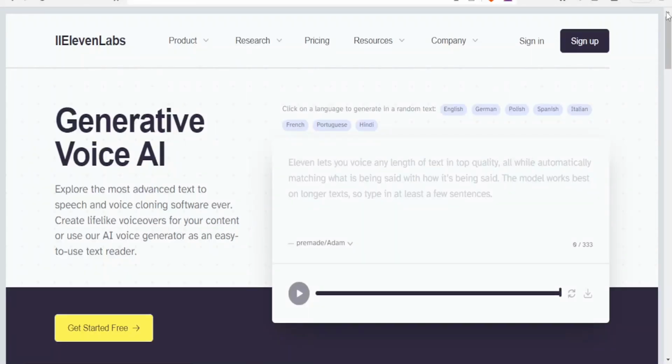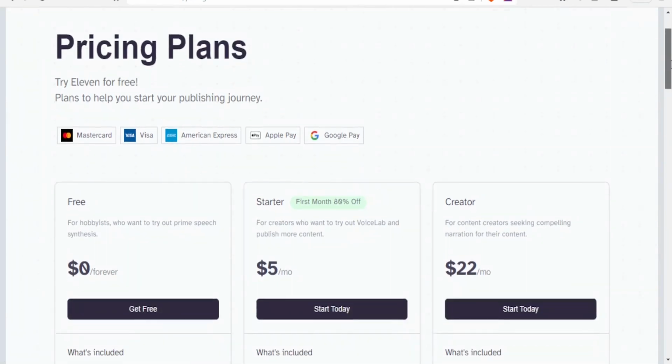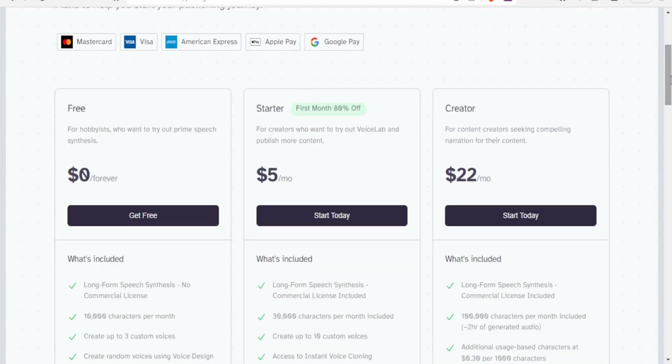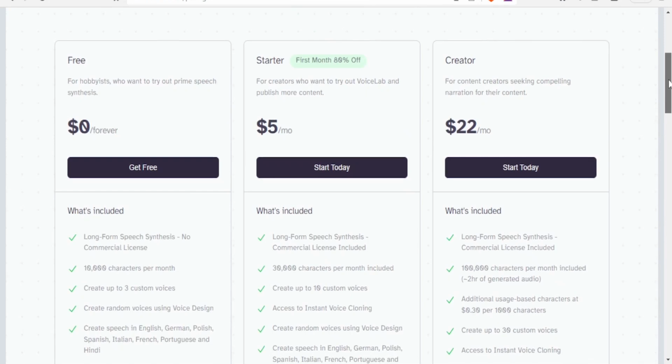And the beauty with this is that when we come to the pricing at the top, basically you first go to 11labs.io, and I'll be leaving the link in the description of this video. If you come to pricing here at the top, you notice that the plans are very friendly. We have the free version for hobbyists who want to try out prime speech synthesis, and that is free forever. And then we have the starter that goes for $5 per month, and then we have the creator that goes for $22 per month.